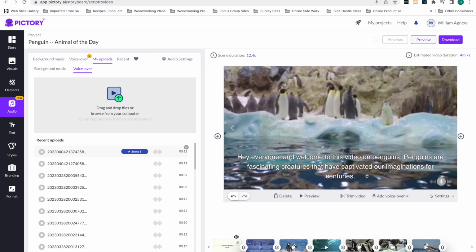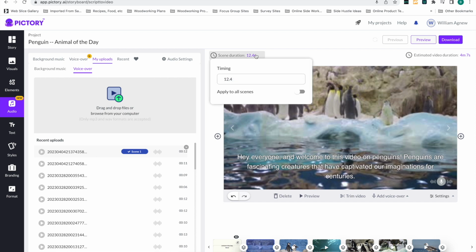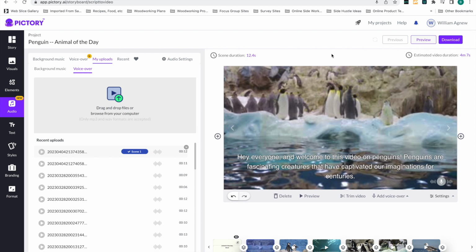Again, I mentioned before, when you record that voiceover, the scene duration will automatically adjust to your recording, right? So you don't have to go back and make sure it fits just right. It automatically does it, which is a dream come true. It's everything you want, right? So that automatically adjusts, and that one's done. And so if I want to keep going through, I literally just do that.